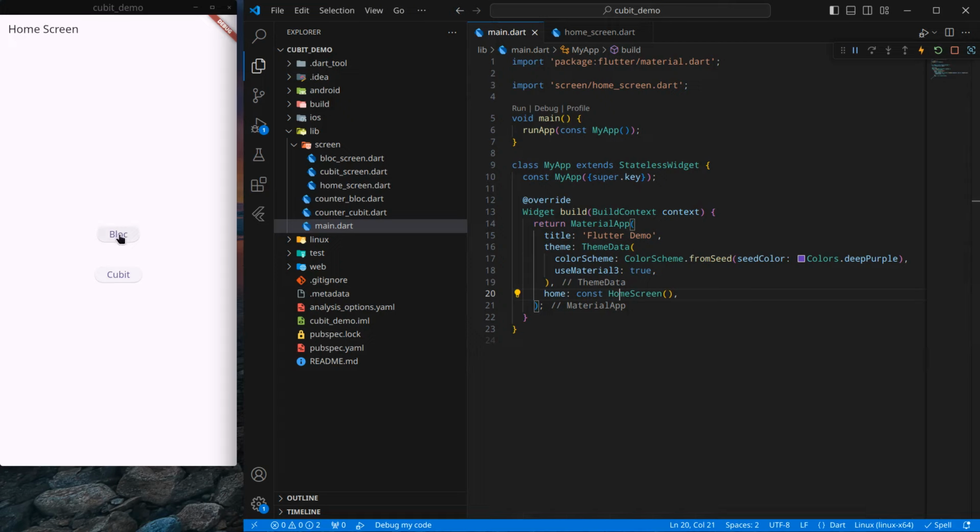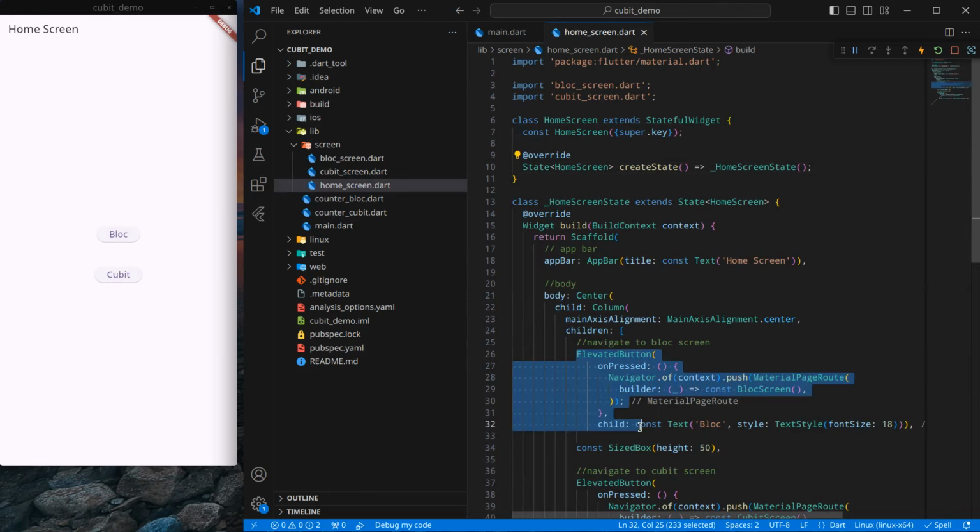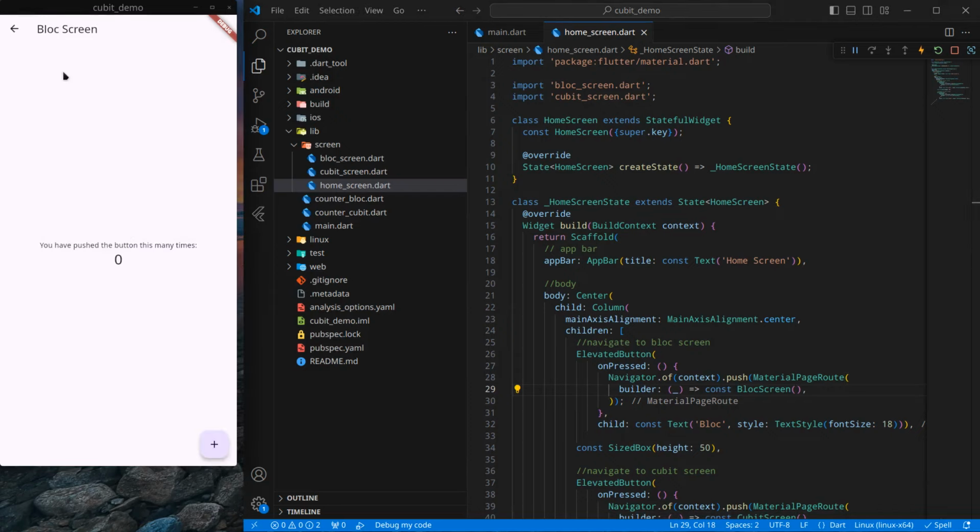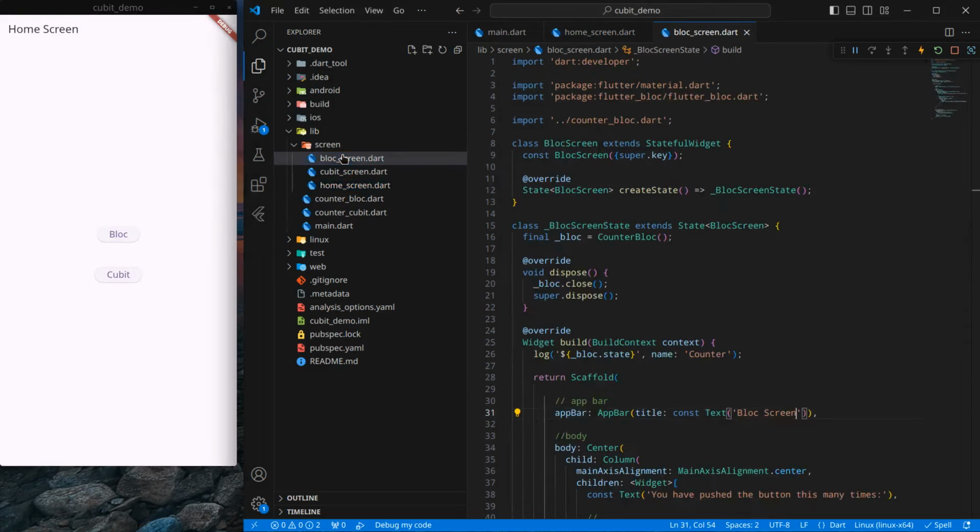There are two buttons, bloc and cubit. So there are simply two elevated buttons I have used, and on click of the top button I am navigating to the bloc screen, and on click of the below button I am navigating to the cubit screen. So they both are the same screens which we created in the previous videos.